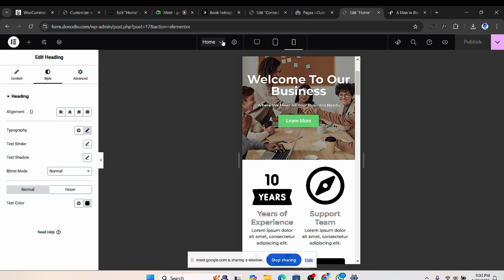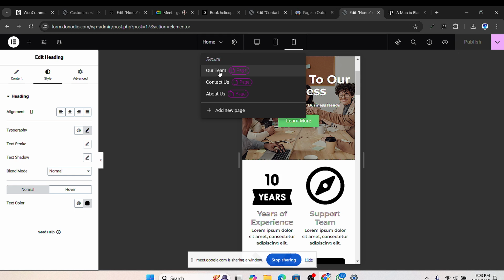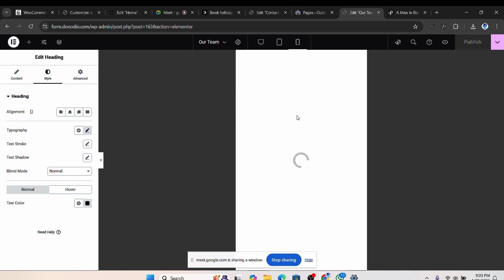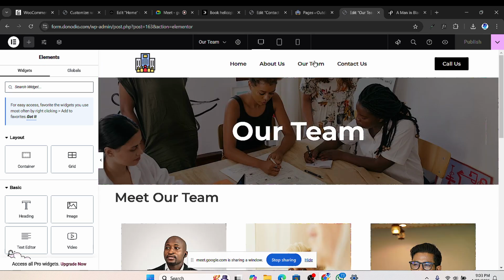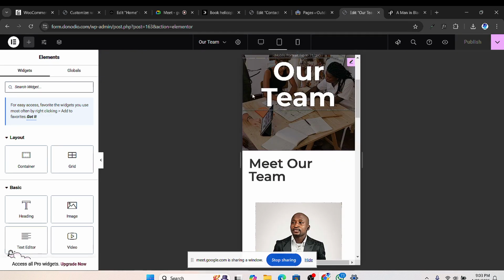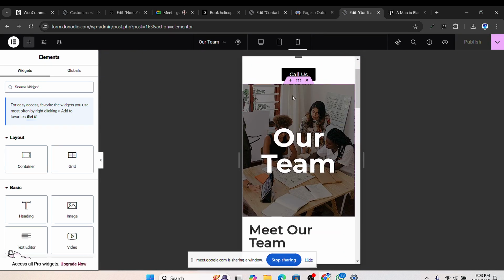Now we want to edit another page. You can just select the page from here. That was what I was saying, that my own was coming out like this. So I'm going to go to our theme. I will toggle it to mobile now.